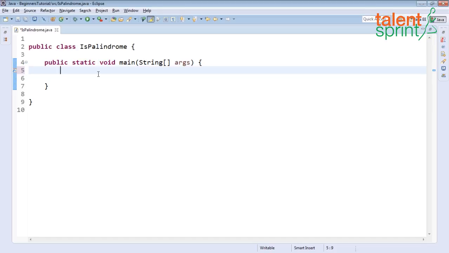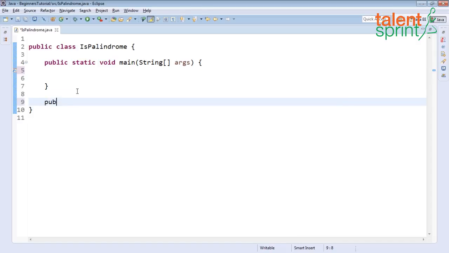So let's do one thing. Let's break this down in two different functions. Let's call the first one reverse. So we say public int reverse, all right, and say int num.